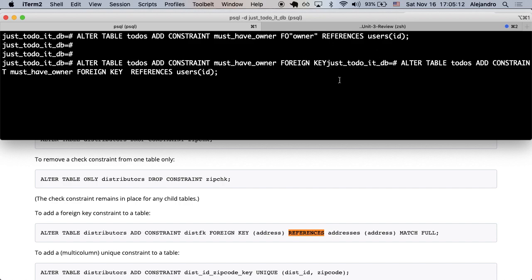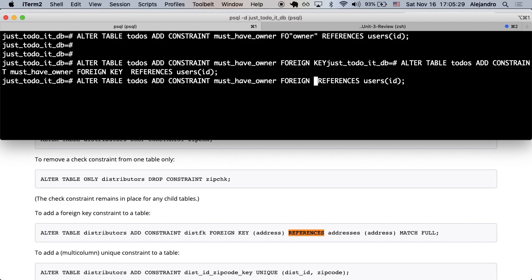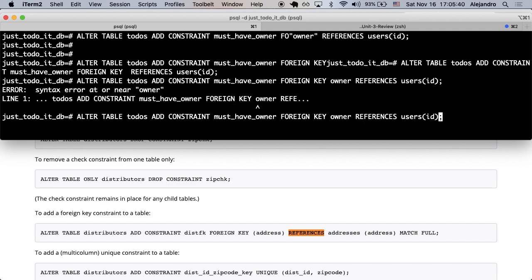You guys don't have access to my terminal, do you? No. Key. Owner. References. Foreign key. I guess I need parentheses here.